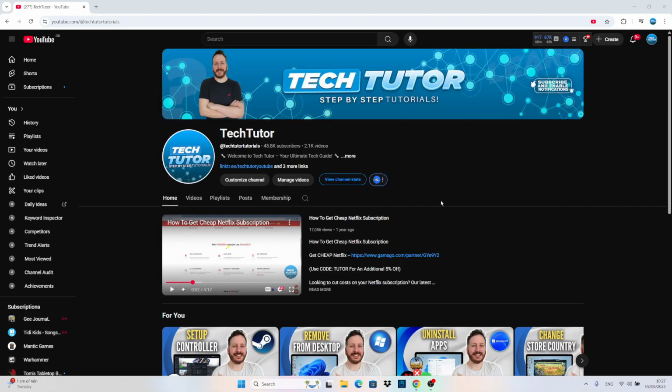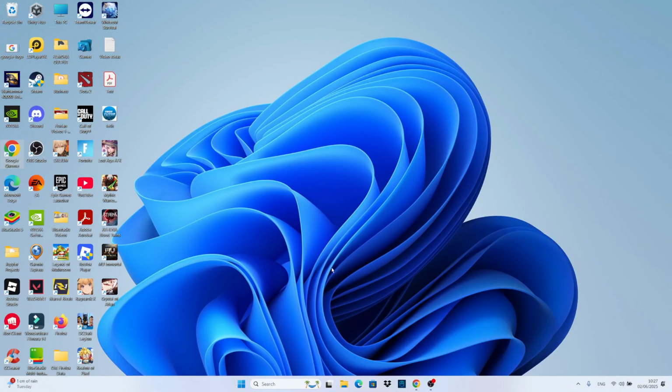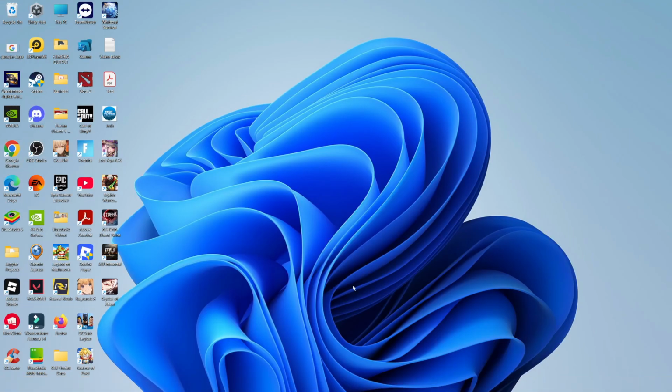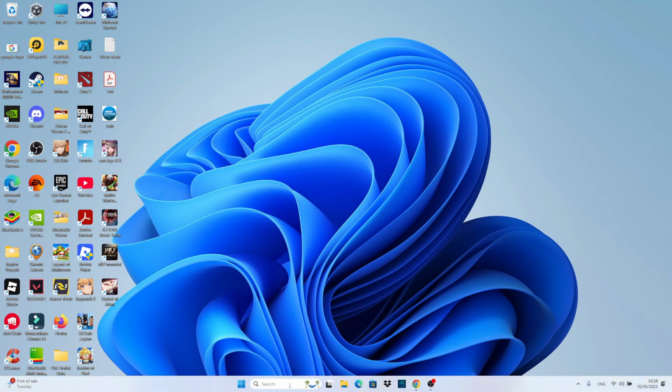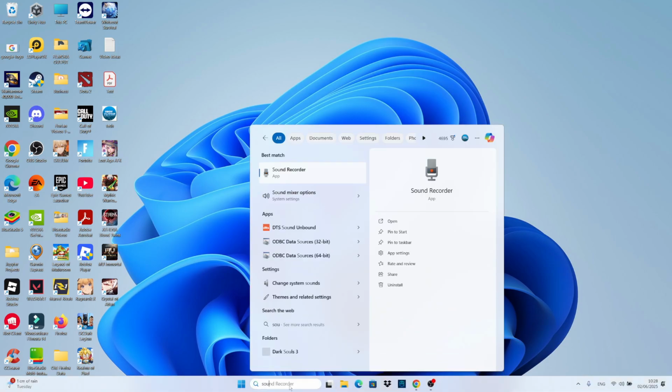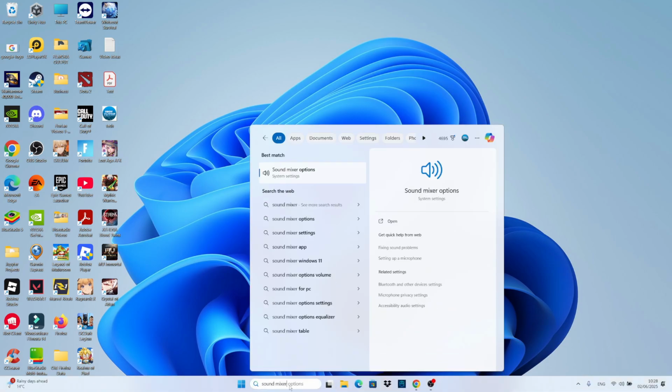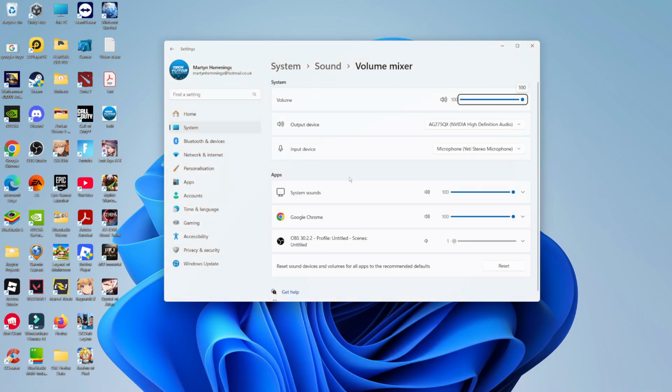Now, if you're still not getting any sound, the third and final fix I could recommend doing, if we come back to my desktop, is to come down to your search box at the bottom, and in here go ahead and type sound mixer. Then underneath best match, go ahead and open up sound mixer options, and that's going to open up a window like this. In here, come down to the apps section and make sure that the volume is again turned up all the way for Google Chrome.